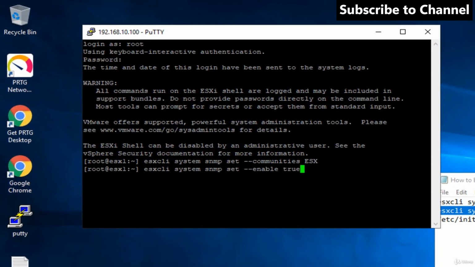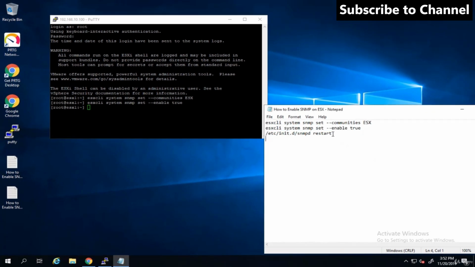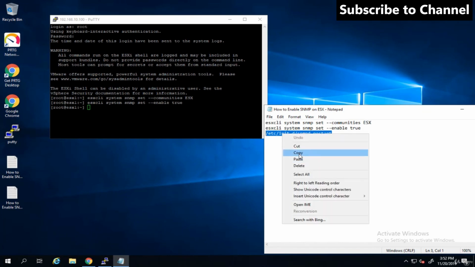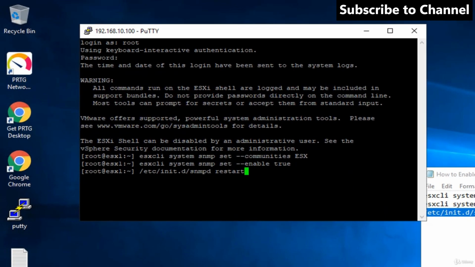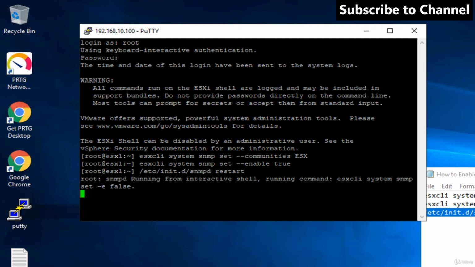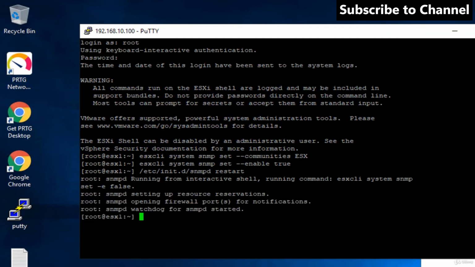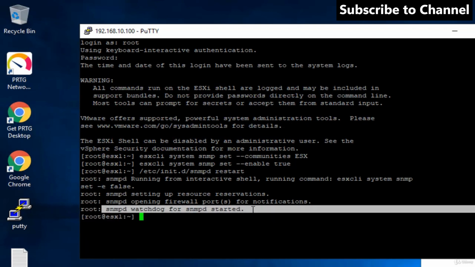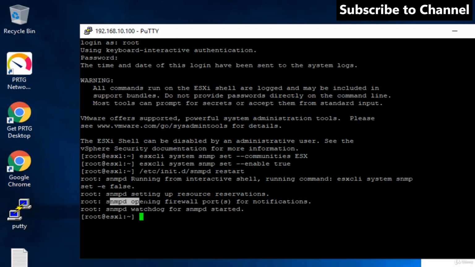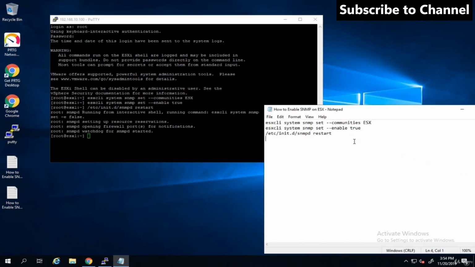The second command is going to enable SNMP on this host server. And the last one, we will restart the SNMP service on this host. We will wait for a second to see the result. As you can see, the last one tells you that the SNMP watchdog for SNMP started, and it tells you to open the firewall for notification. That's okay. This is how we can enable SNMP on ESXi, and I'm using 6.7 ESXi in this demonstration.